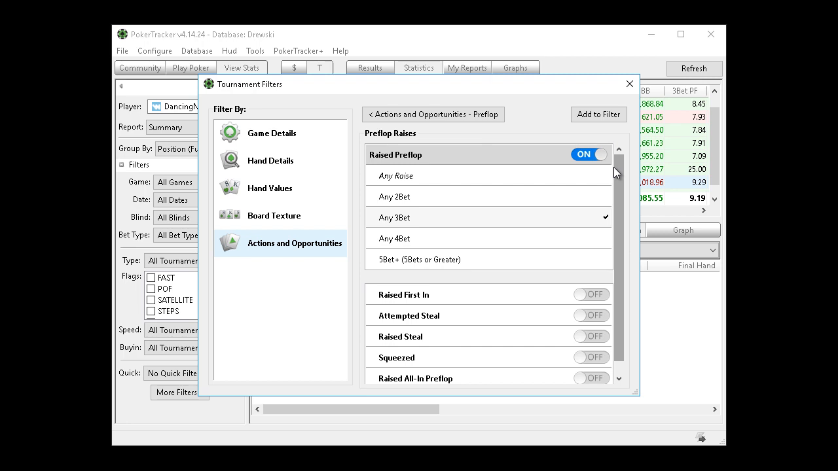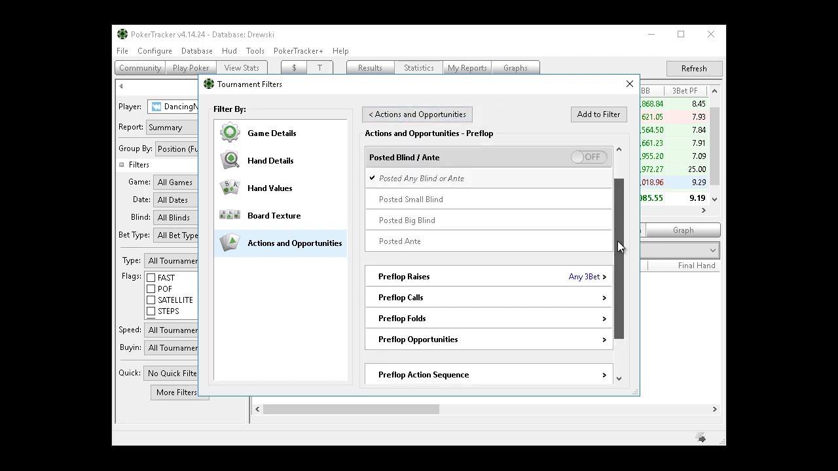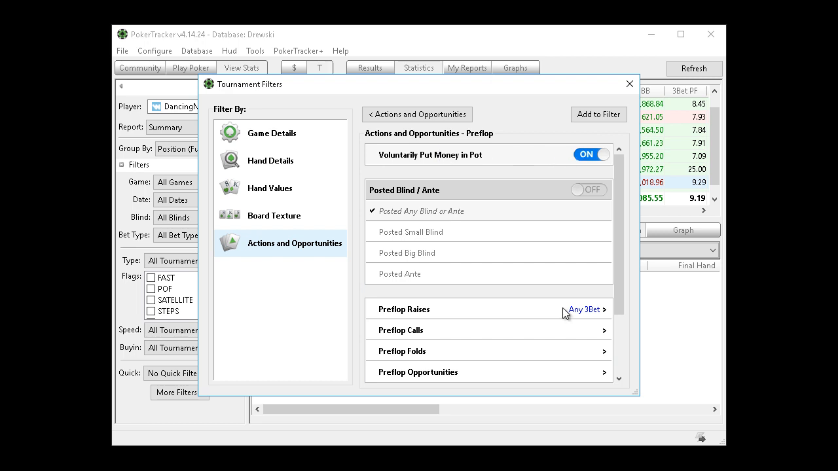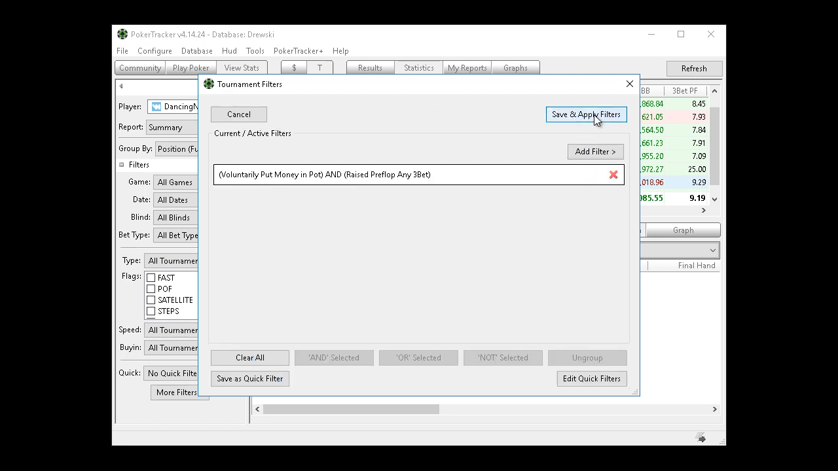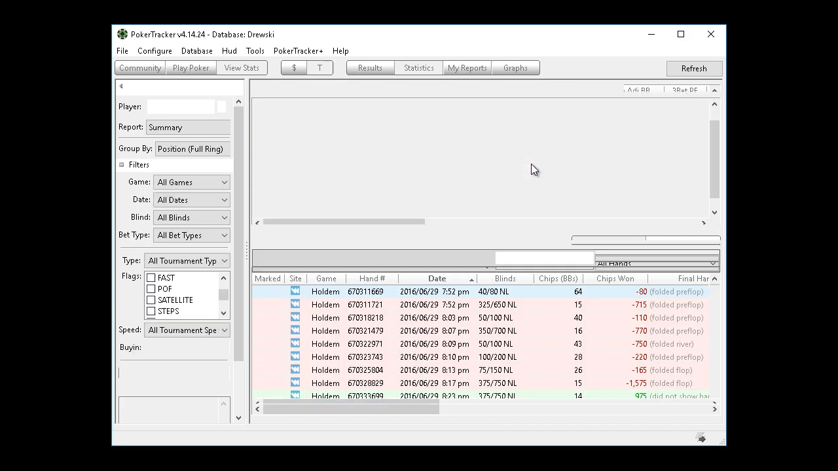All right, and it's already going to be set to hero. There are no more hero options. So VPIP, preflop raises, any 3-bet. We'll just go ahead and look at this. And we'll just actually put any 3-bet here, and we'll show you how this comes up.